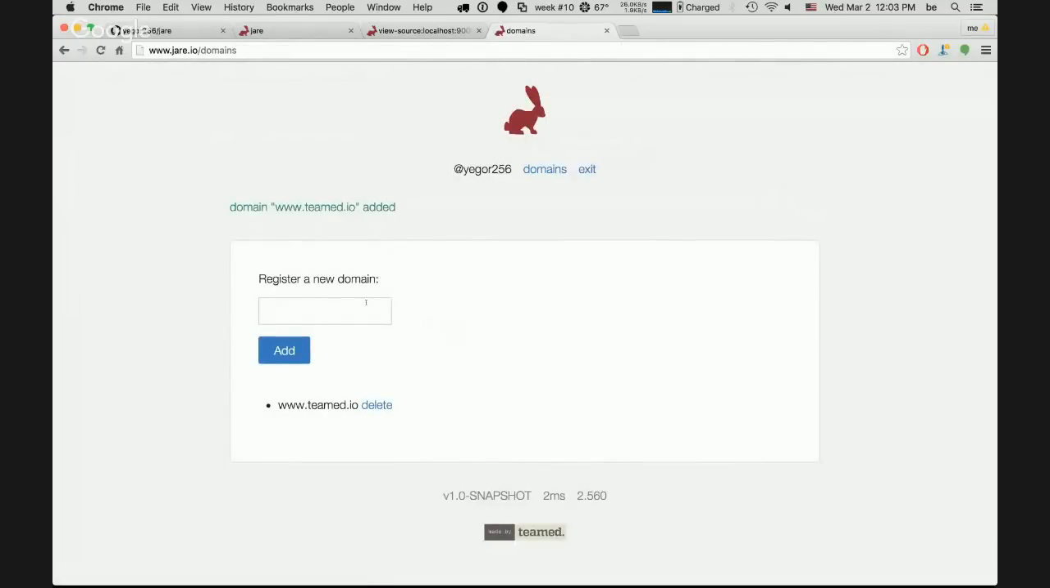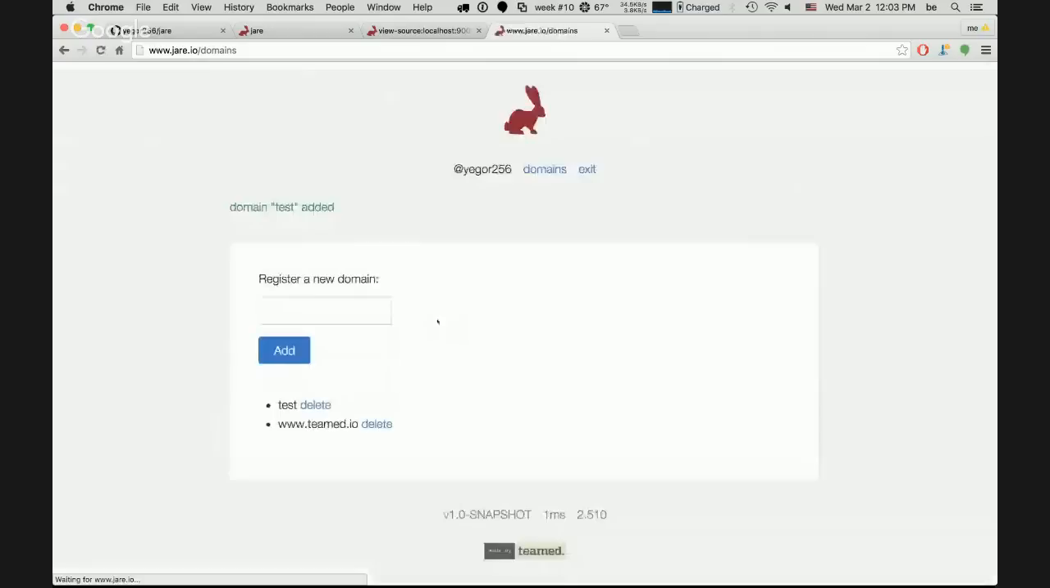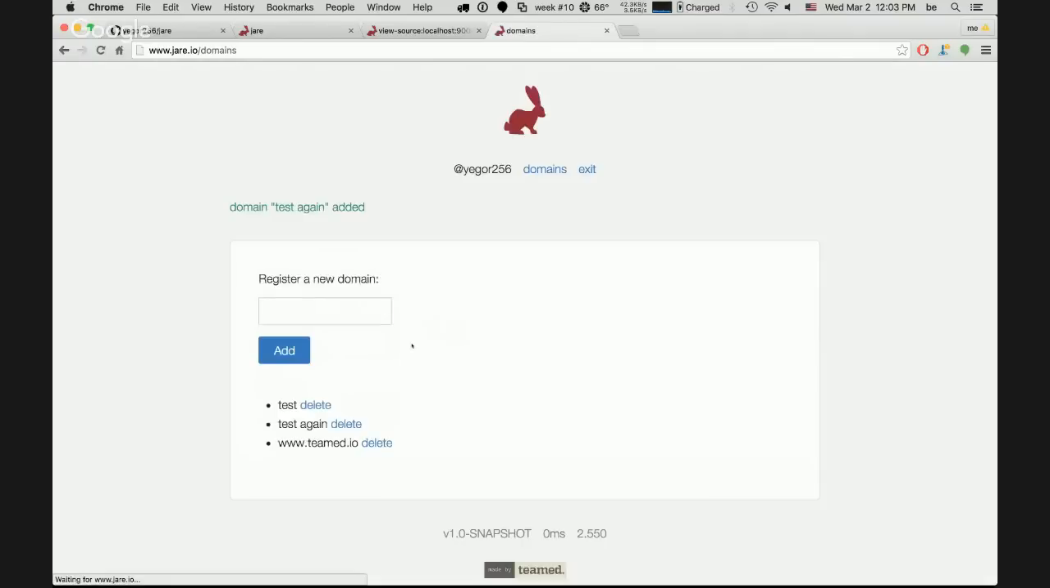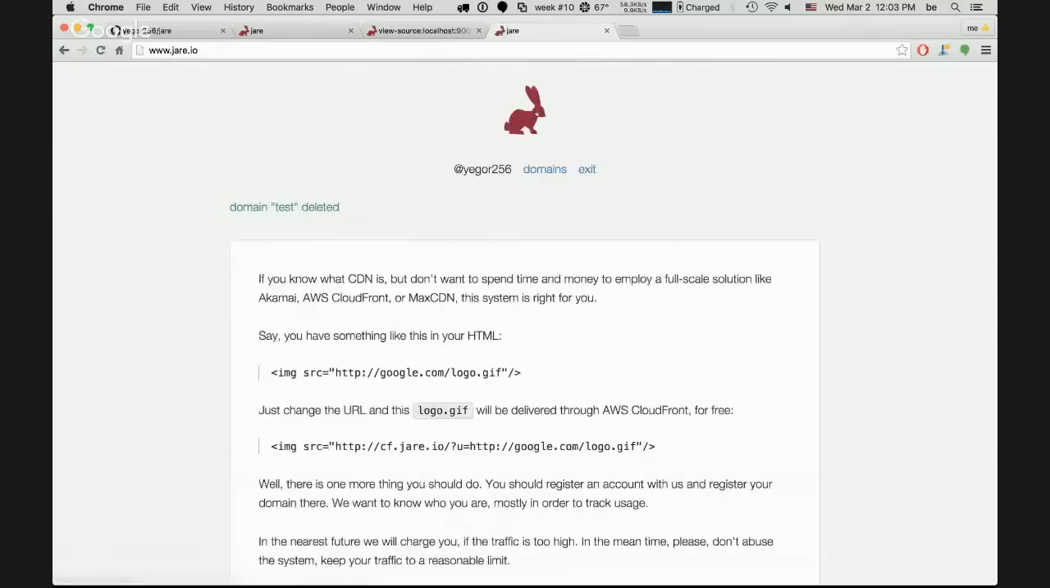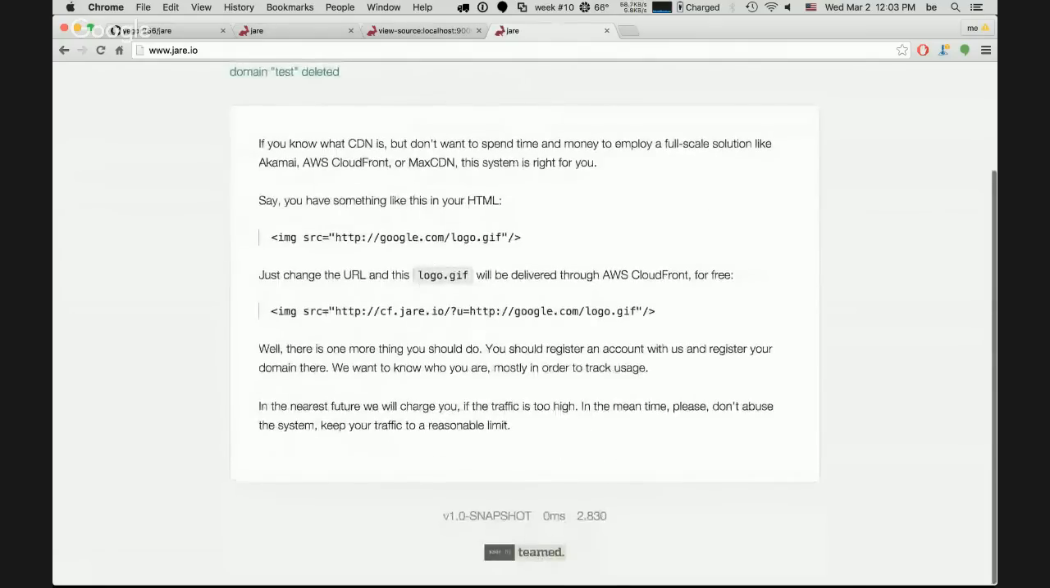I can add one more domain, test, whatever. There's no check right now. Test again. I'm not checking the format now. Can delete the domain name. Can delete it here. And this is the front end page. And this functionality actually works. You can try it yourself.